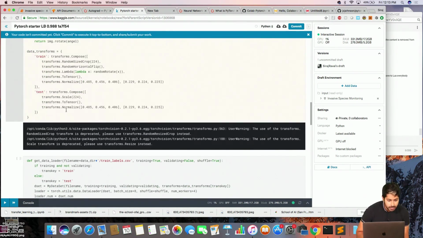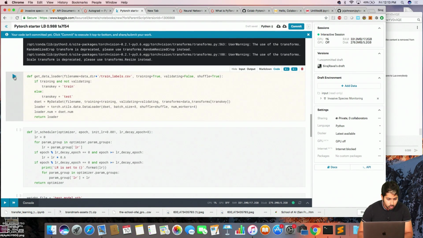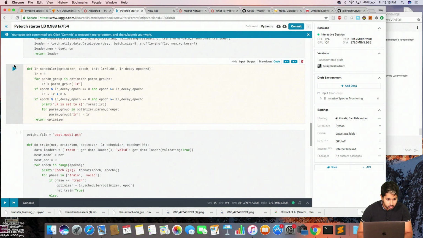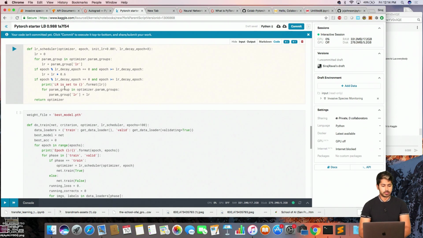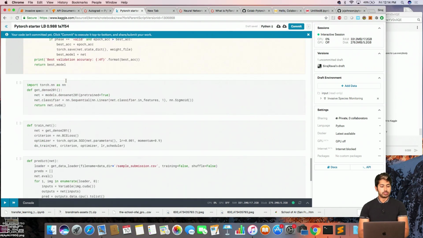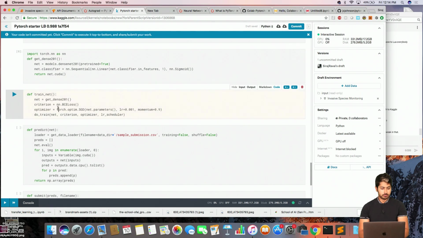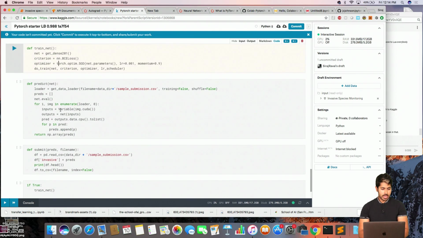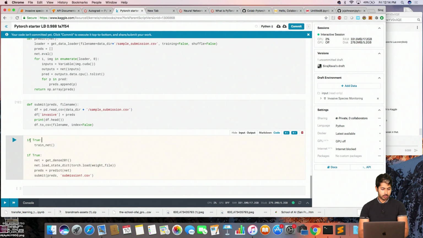Now what is he using here, by the way? Okay, so he's transforming the data, great. He's loading up the data, cool. LR scheduler, that means learning rate scheduler. He's deciding what type of learning rate to use here based on a predefined threshold of number of epochs. He's got a pre-trained weight file, so he's doing transfer learning, cool. And he's using DenseNet, okay, that's cool. And here's our sample submissions, submit, and train the network.